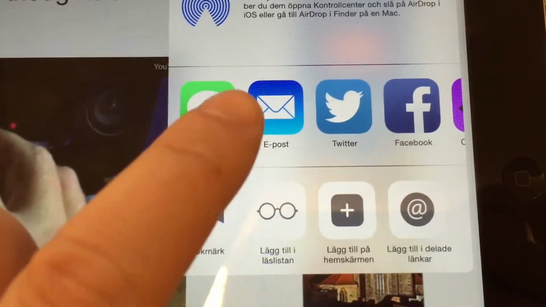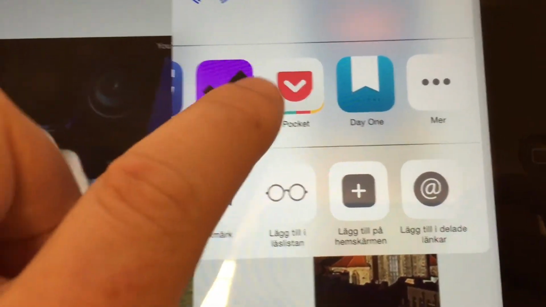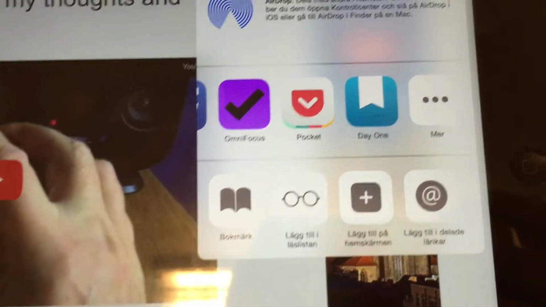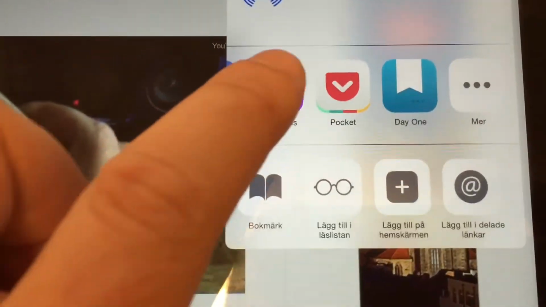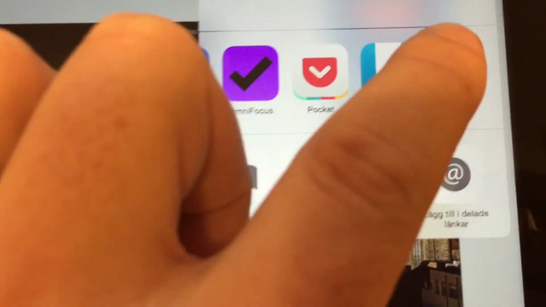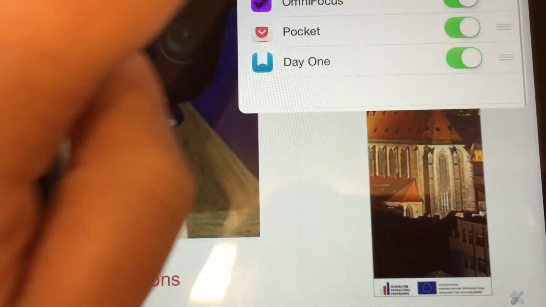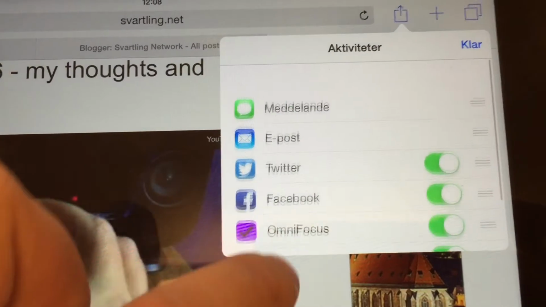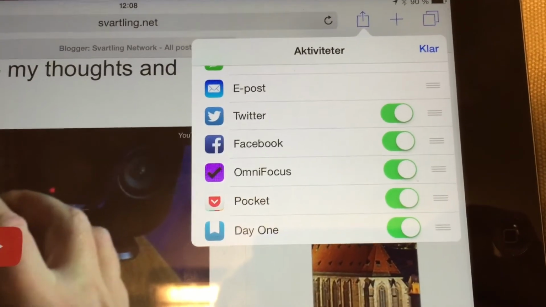And in iOS 8 you can now add support for any service you want to share to that supports iOS 8. The services I have activated, you can see here. If you click on the more button, you can get to more services that are available to activate. But you don't see Google Plus here.